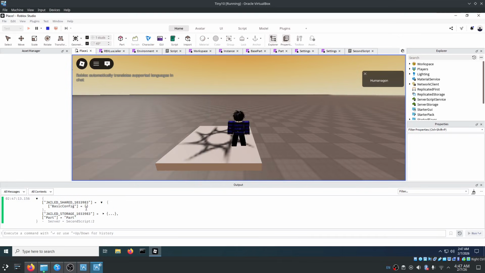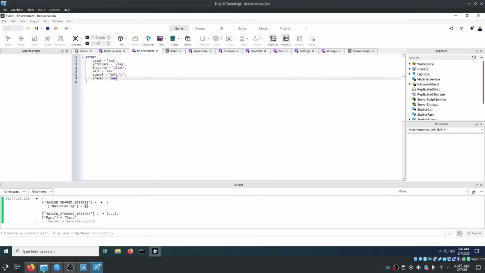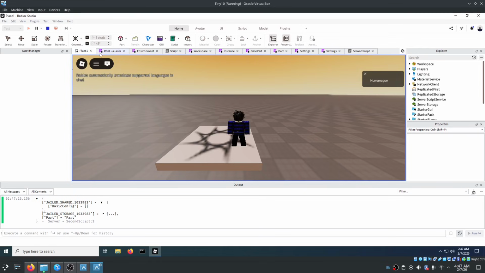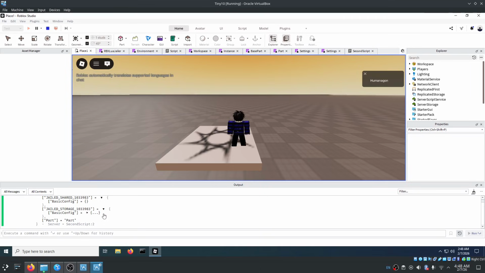So we've got basic config. There's our jailed shared, and this is the table that it will give the scripts if you were to put something like shared equals default. I've already made a secure shared, and it basically puts a table in the real shared and then pretends that that table is the shared. But anyway, the important part is jailed storage, and then we've got our basic config.